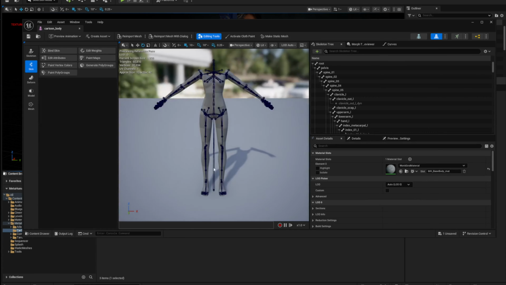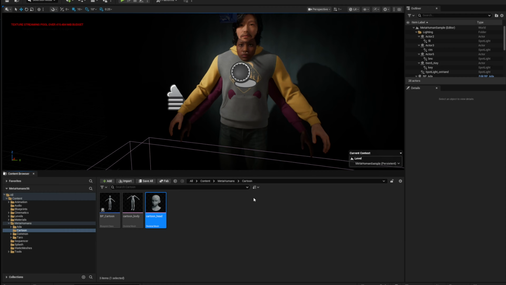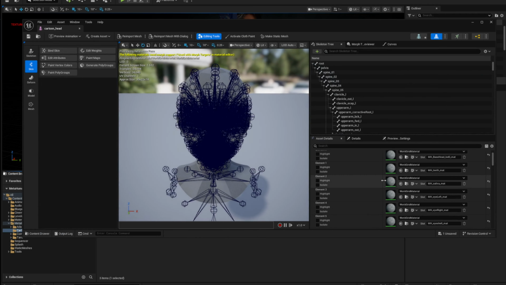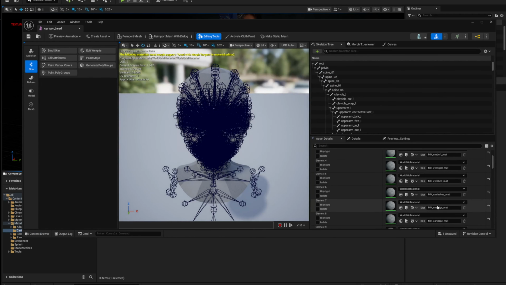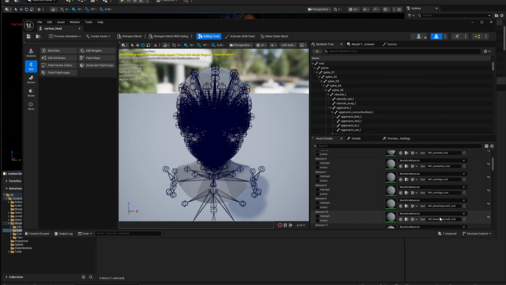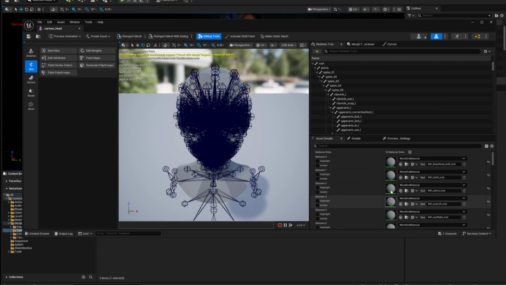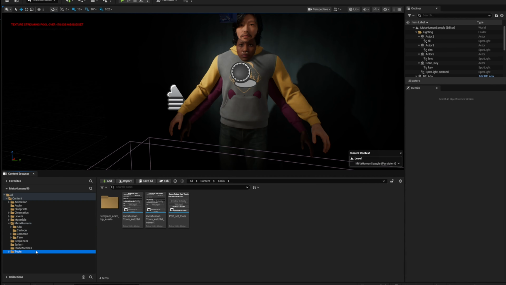Now, since we had already assigned material IDs in Maya before exporting, the material slots should be properly separated by part. Later on, you can simply assign your own custom materials to each of those slots.